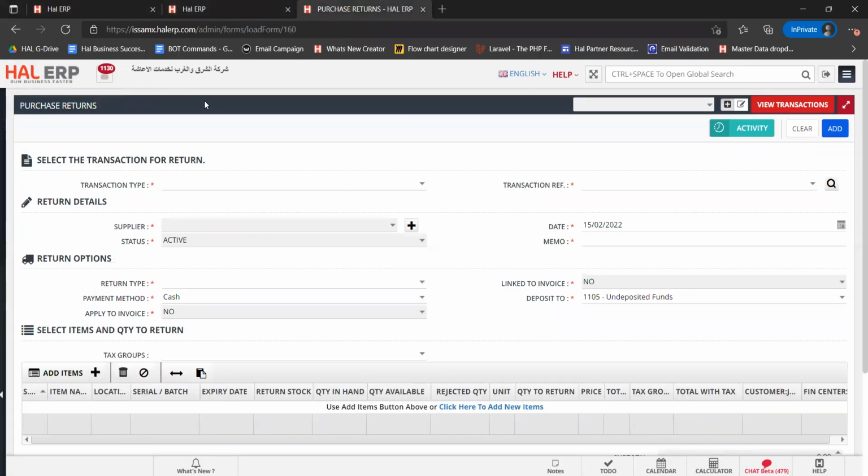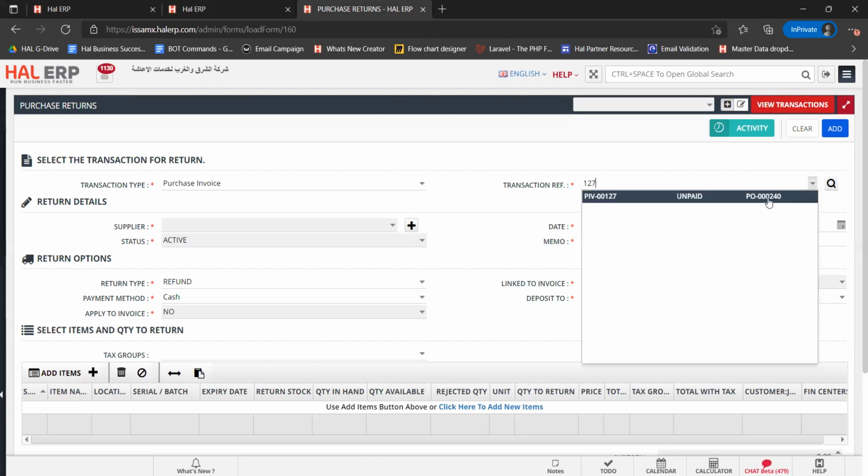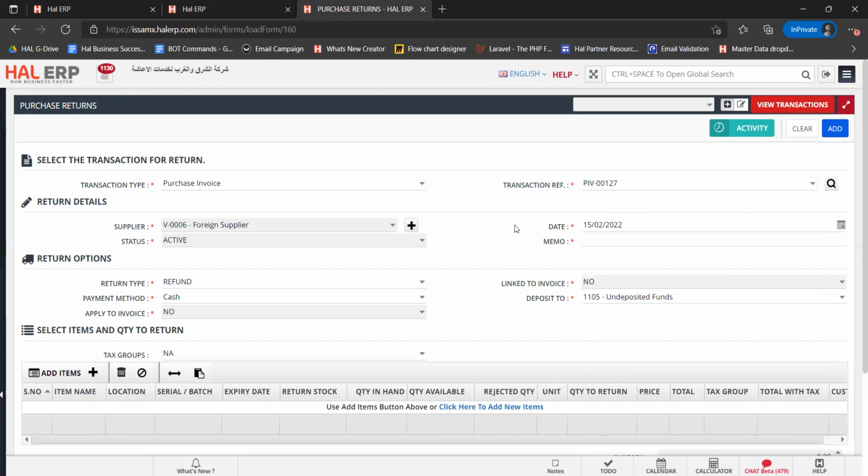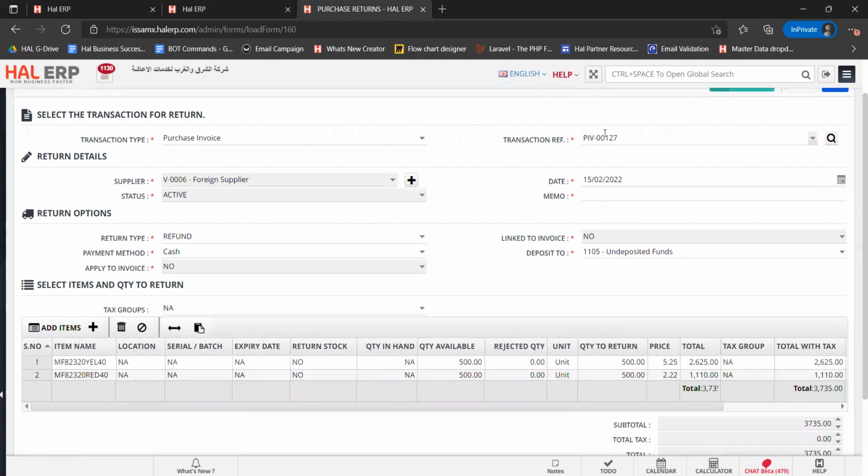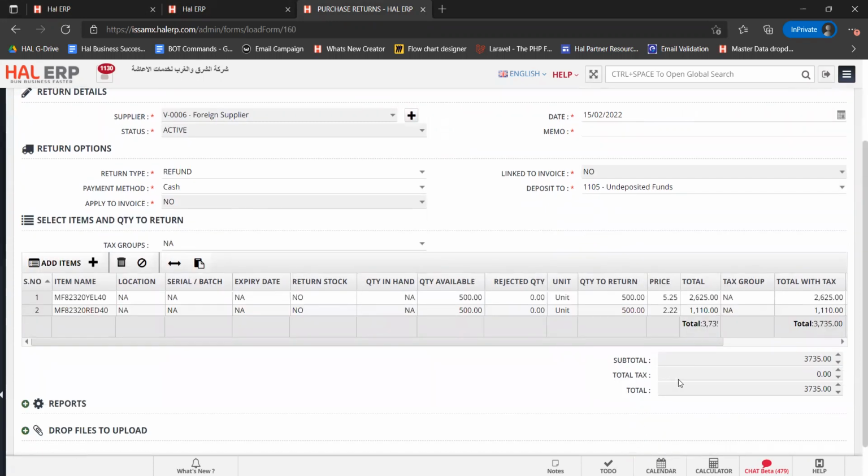Here in the purchase return screen, I will select transaction type as purchase invoice. Then I will select reference number 127. It's coming up with the PO number 240. And once you select this, the entire information of that purchase invoice has popped up.